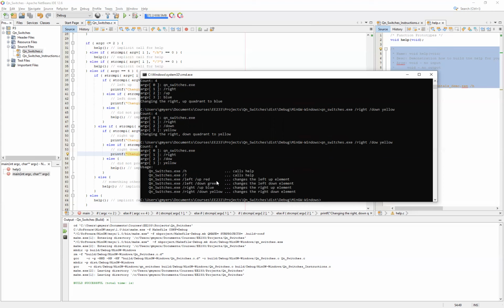So hopefully this example provides you with some nice closure to the quiz question.